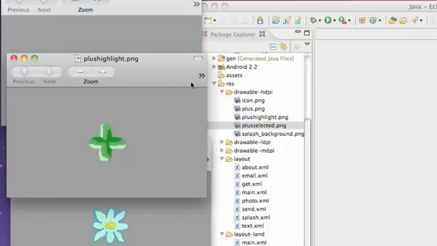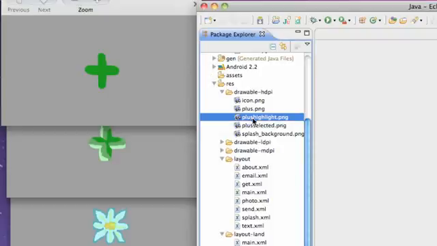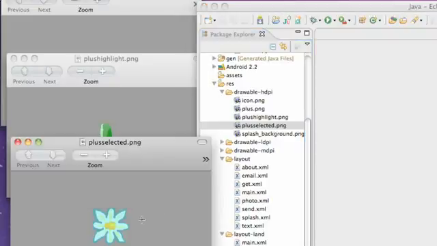You want your standard button, which is right here, and then once it's highlighted, which I'll show you how that happens, which is right here, and when it's selected, which is where something awesome happens.